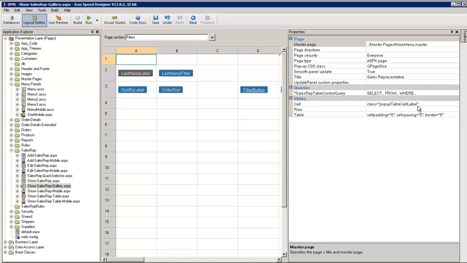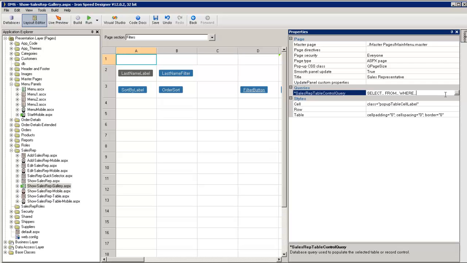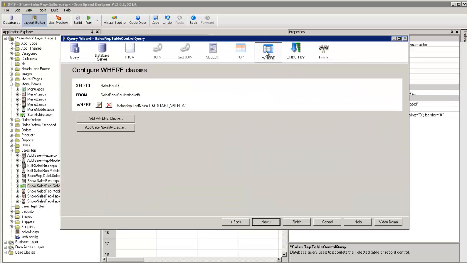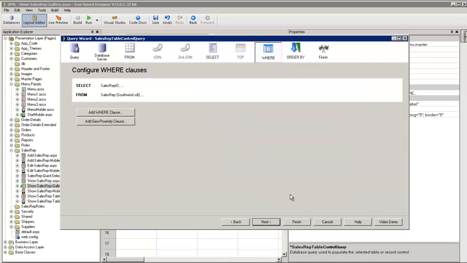Well, let's take that one off because there's one other place you can find data that you need in your table controls. Let's take the where clause away from here, put it back the way it was.